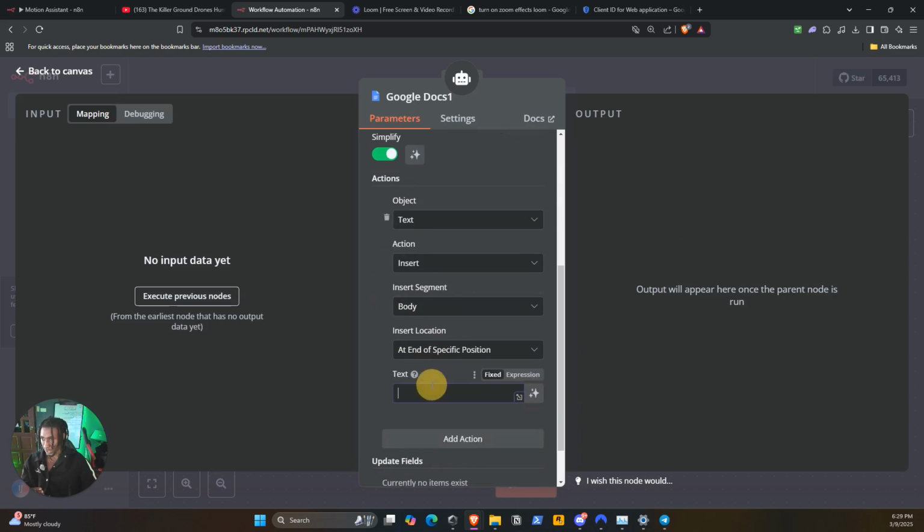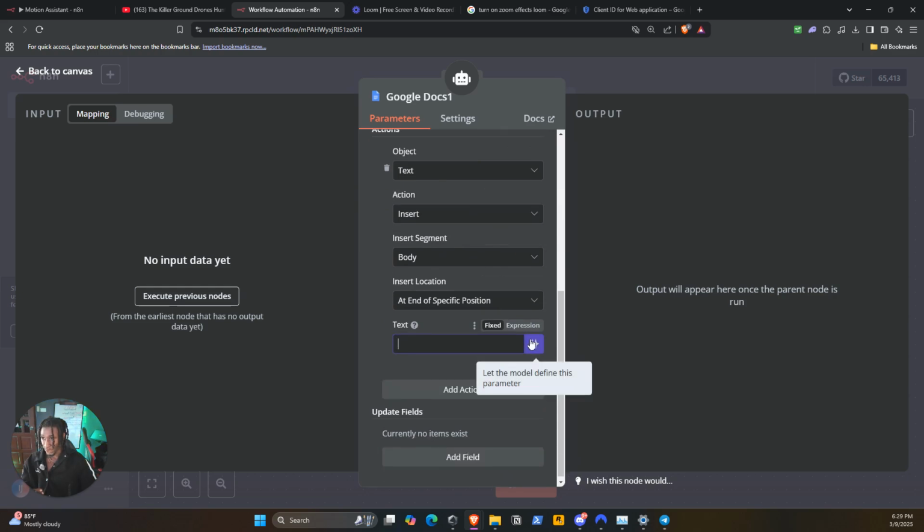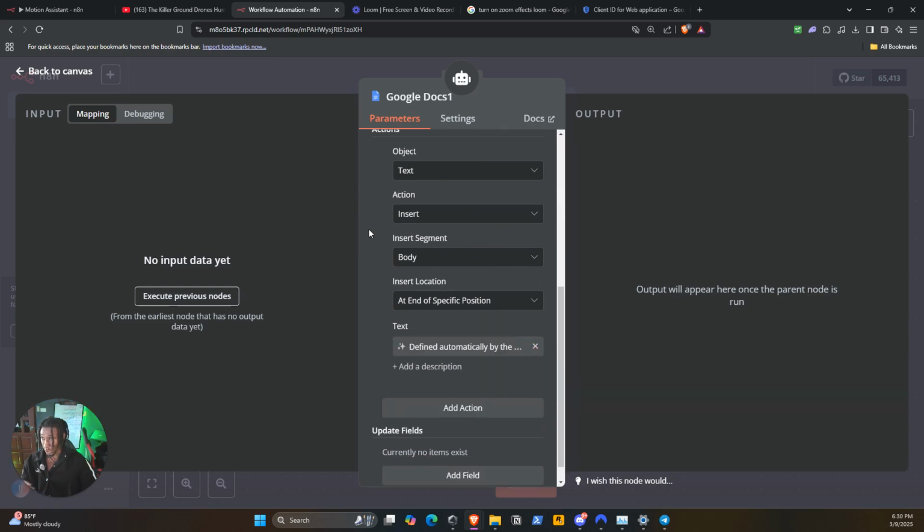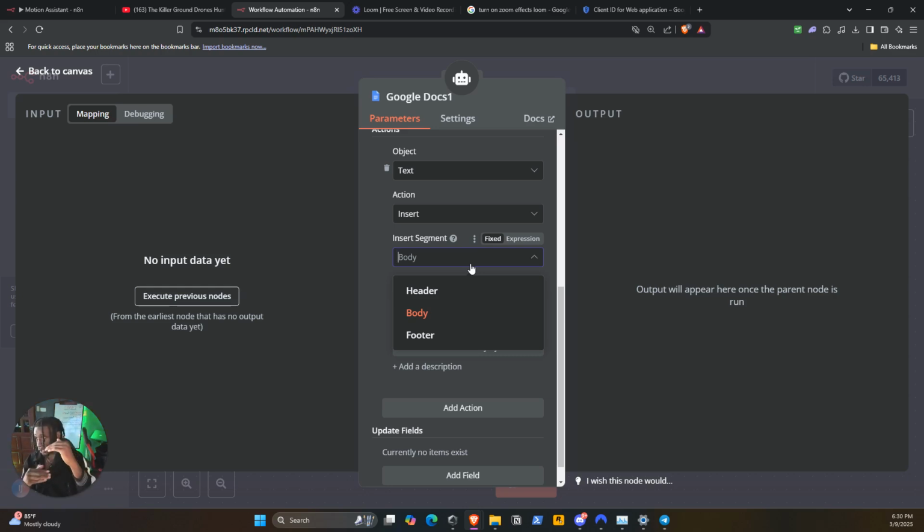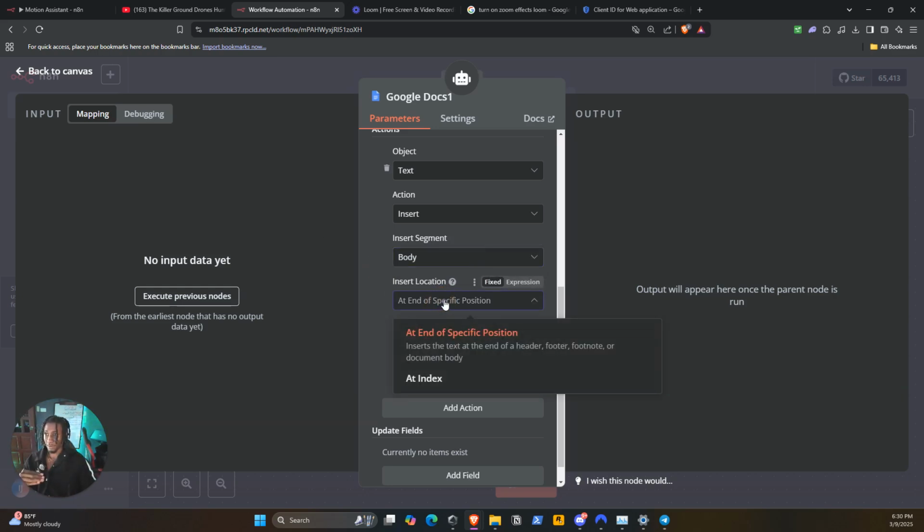And we're going to go here now. Insert segment, right? We're going to have this, again, determined by AI. So the object is going to be text, which is what we want. It's a text document. The action is going to be insert. So you're going to insert into the document, into where? The body segment. We have the top of the document, which is the header, like the title. Then we have the body, which is in the middle. And then we have the footer, which is at the bottom. So we want to insert at the body. And then we have insert location at the end of a specific position.